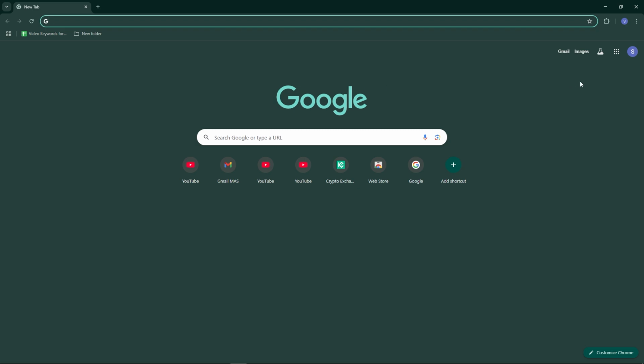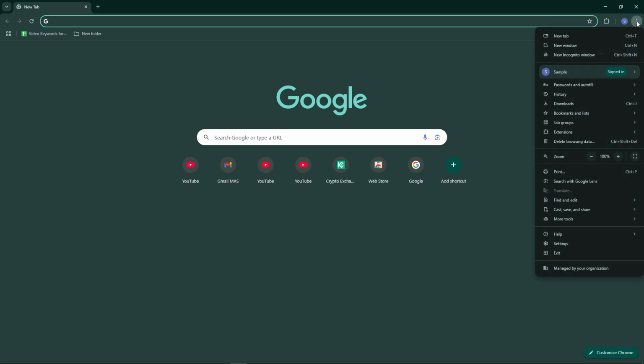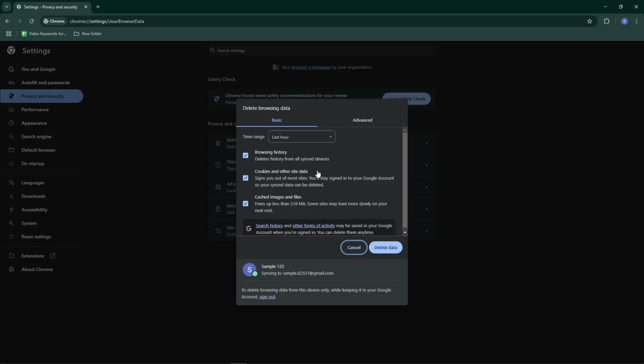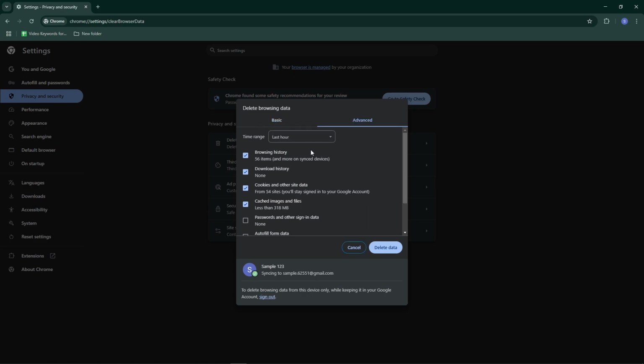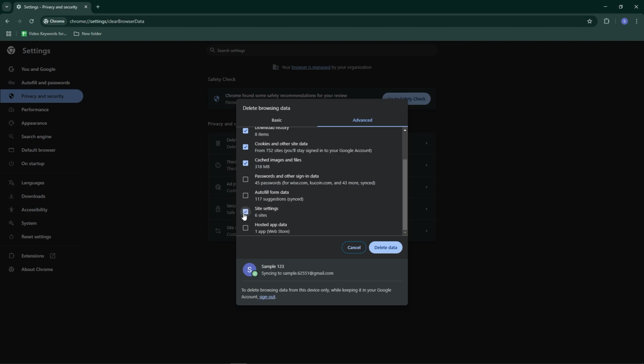Open Google Chrome, click on three dots at the top right, then click on Delete Browsing Data, switch to Advanced tab and set the time range to all time. Select Browsing History, Download History, Cookies and other site data, Cached images and files, Site settings, Hosted app data. Click Clear Data and wait for the process to finish. Restart Chrome and check if the issue is resolved.